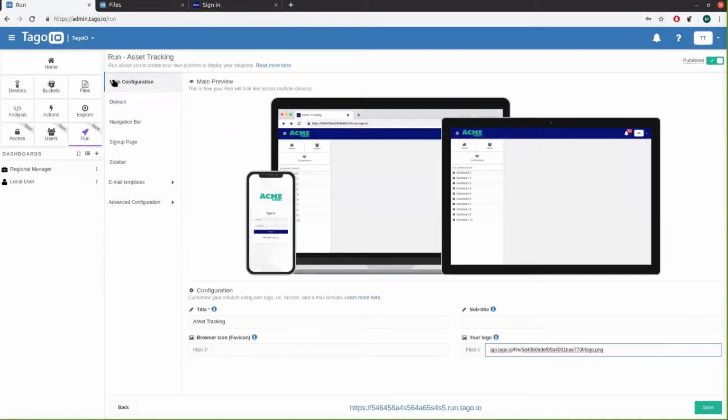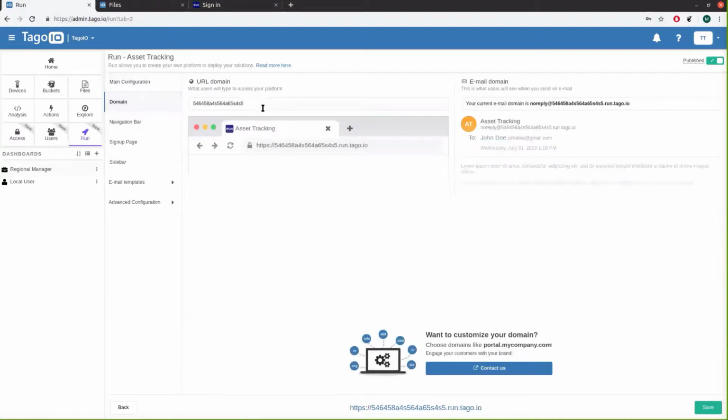We have the main configuration, as I just told you guys, but we also have the domain. I'm not sure if you guys can see here on the preview, but there is also on the bottom a link. This is the link for your TagoRUN. Now, this link is not ideal because, well, it's not easily understandable, right? But don't worry, you can change it very easily, in fact.